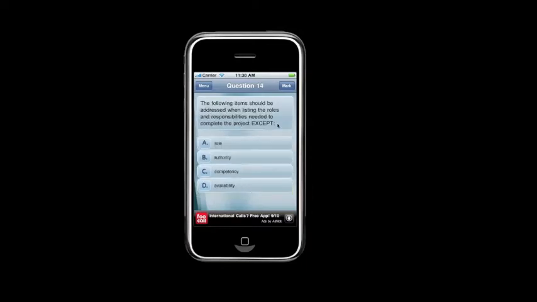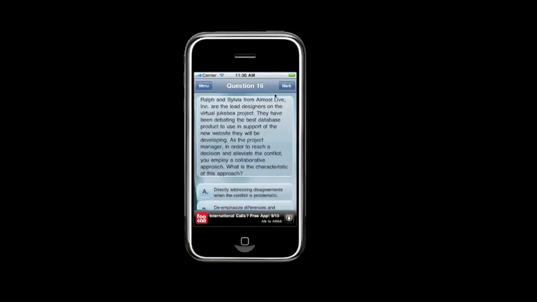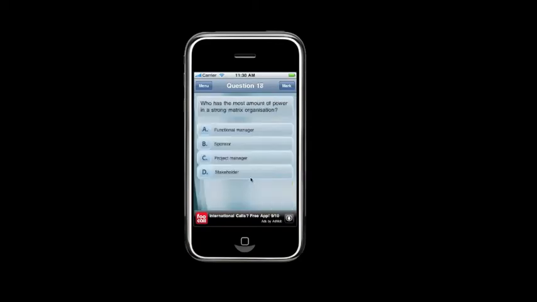iStudy PMP Exam also allows you to mark a question for review later on in the exam, just like in the real PMP exam. To mark a question, simply hit the mark button. The option to review marked questions will be presented to you at the end of the exam.